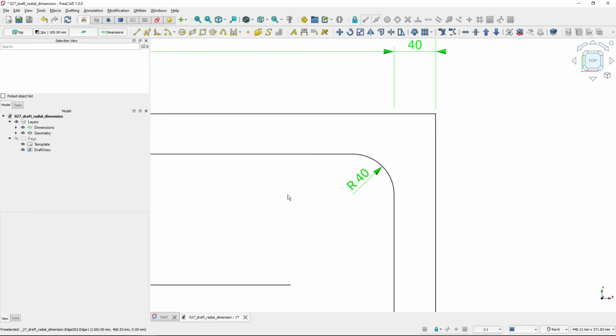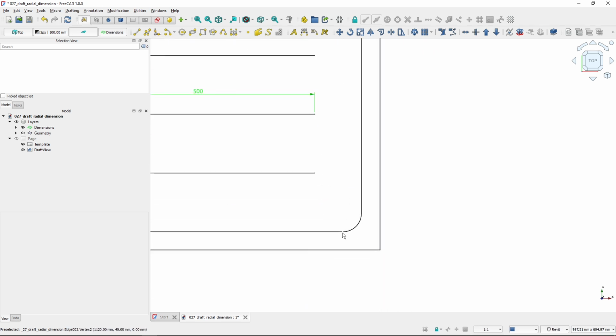Hi, I'm Tom, and in this quick tip for FreeCAD, I will show you how to create radial dimension in Draft Workbench. The radial dimension is a new feature of FreeCAD 1.0. So let's get to it.